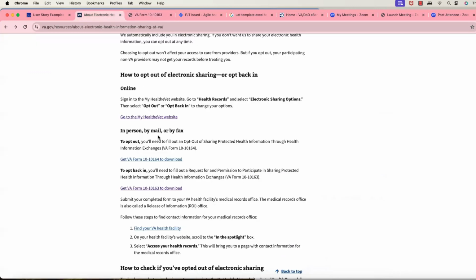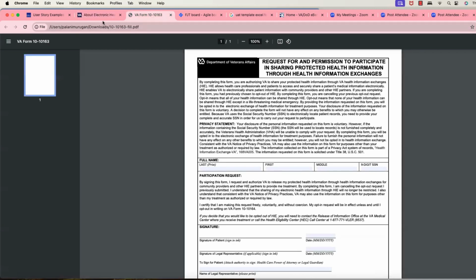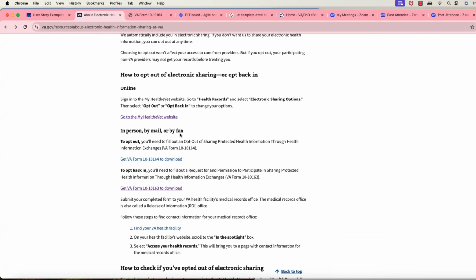They've given two options here. Either you can do it in person. In person means every region will have a veteran health facility medical records office. You can find your local health facility in your region, and there will be a drop box option there. You can go there and drop it, or submit this form in person. Or you have to do it by mail. There is an address given, so once you fill this form, you can send it to that address as paper records, or you can send it by fax.